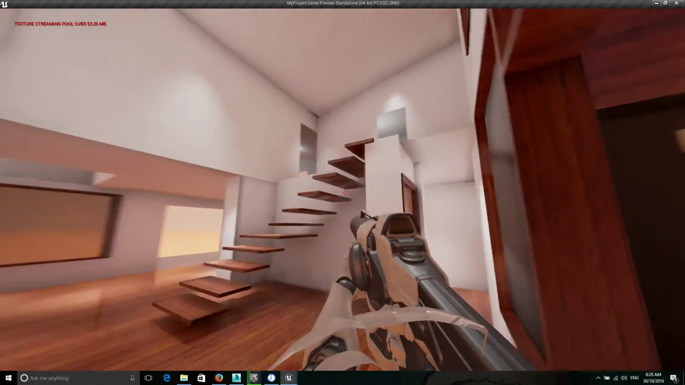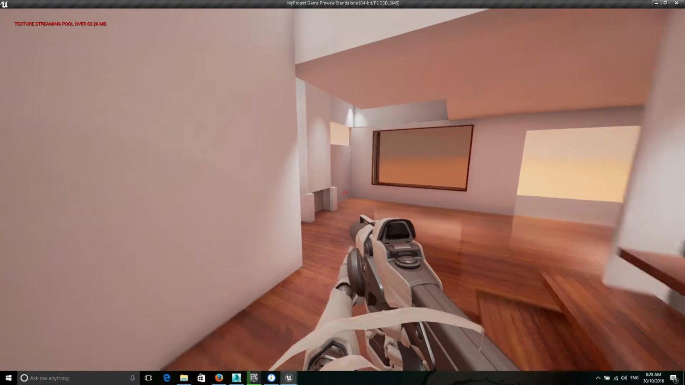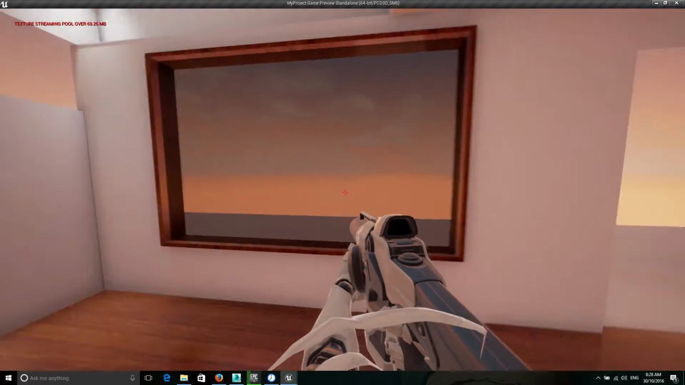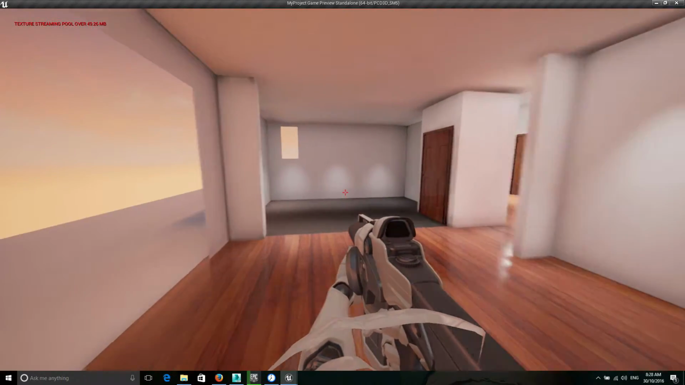Again, it's all temporary. The stairs are temporary, the textures are temporary. Essentially I'm just using this to see how it all comes together, because this interactive stuff, I'm new to this, so I'm still kind of learning.